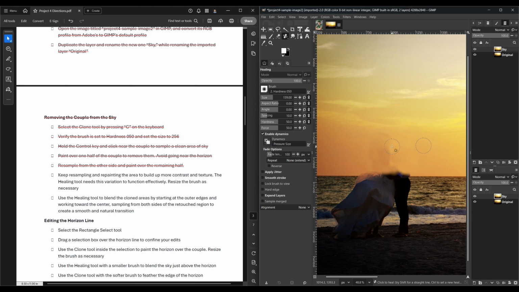Start from this side. So you notice as we get closer, it does make it a little bit darker. So just make sure you paint downward as you get closer towards the horizon and just let go. All right, let's go ahead and focus on the horizon now.